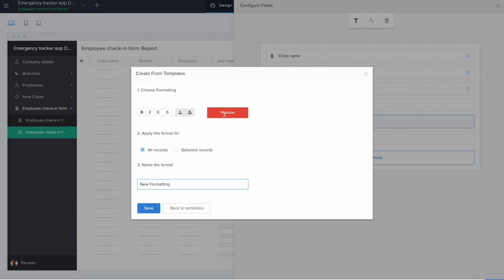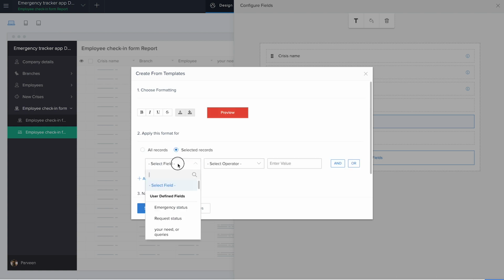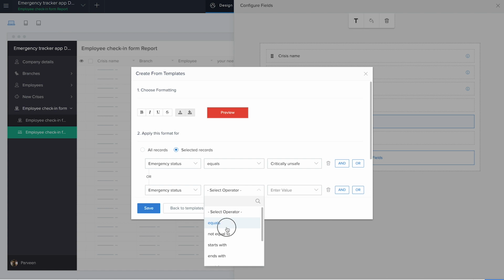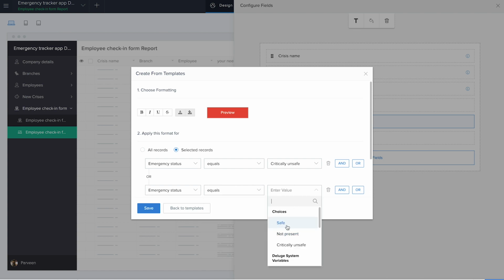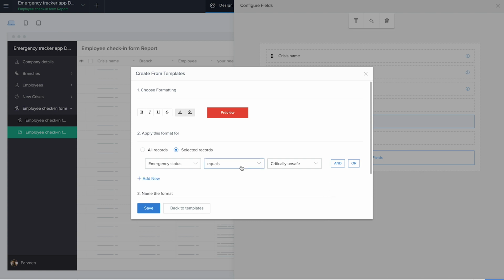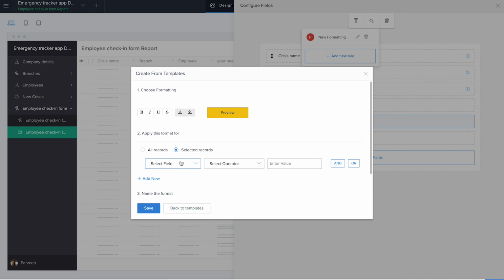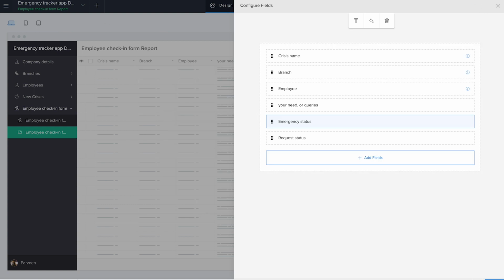So choose formatting. This red, apply this format for the selected records. If the emergency status equals critically unsafe, or the emergency status equals, no, we don't need that. For safe we can have green, and for not present we can have yellow. So we'll just leave it at critically unsafe and we will hit save. We can do the same again. Sorry, for safe we can have yellow, and for not present we'll have nothing. So this time, yeah, we have to go and save it.